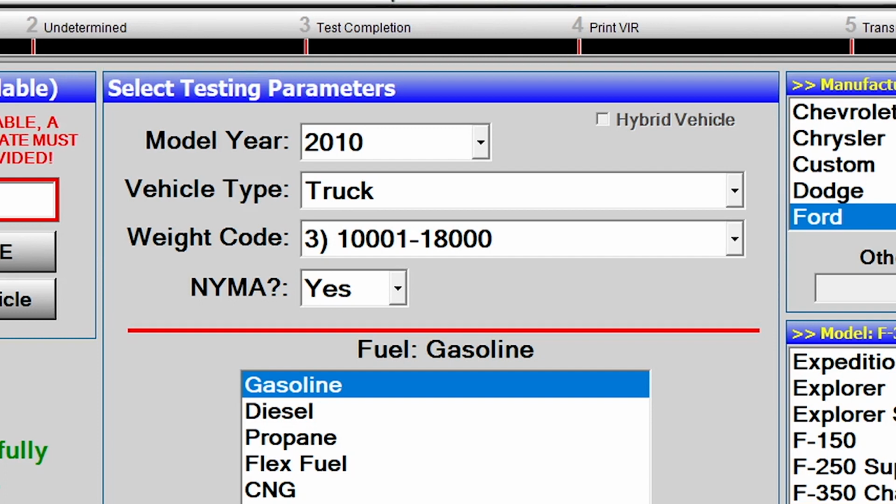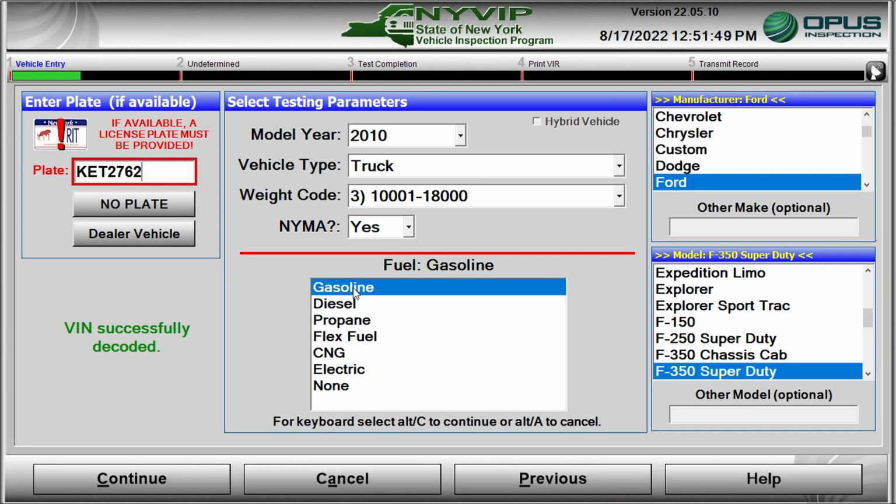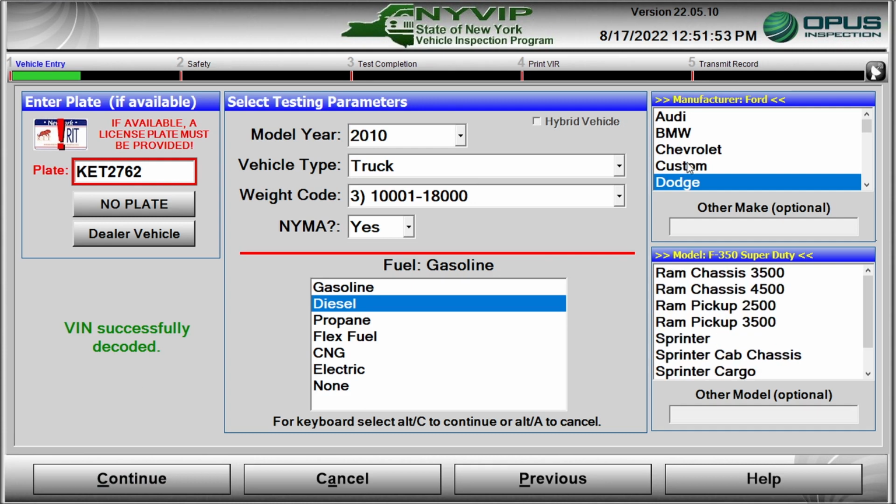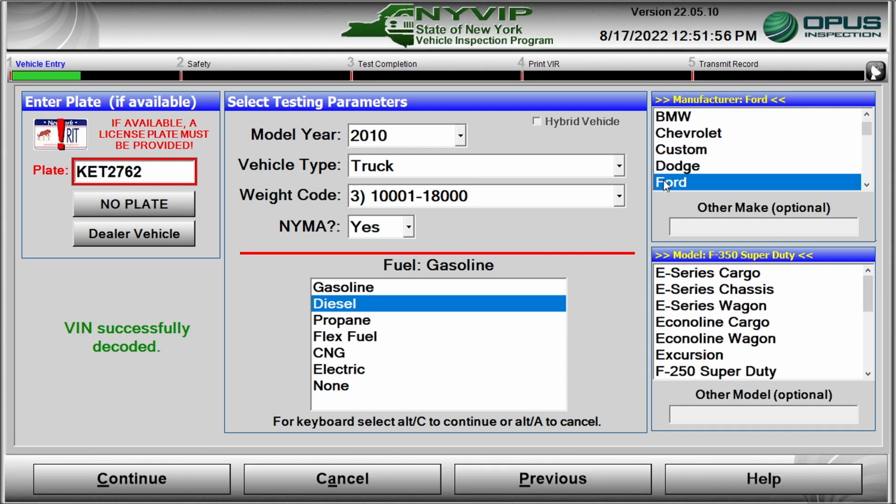Use the pull-down menus in the text boxes to correct or select the vehicle's year, vehicle type, weight code, and whether the vehicle is registered in the downstate NYMA area. Next, verify or select the vehicle's primary fuel type from the list. Then check the vehicle manufacturer selection. Use the manufacturer pull-down list to select a different manufacturer. And finally, verify the correct model is selected from the model pull-down list. Click the Continue button to proceed.